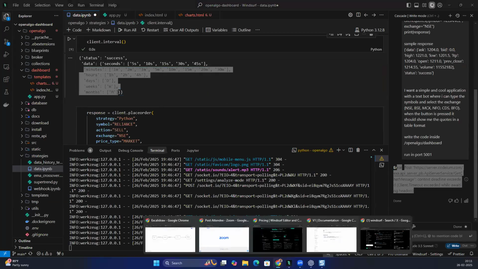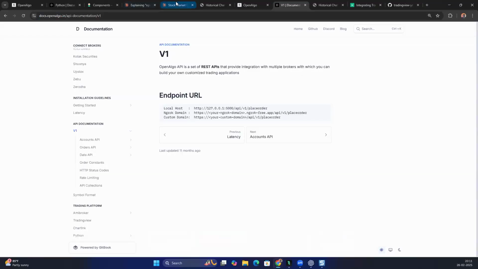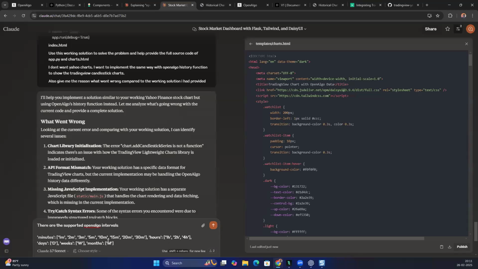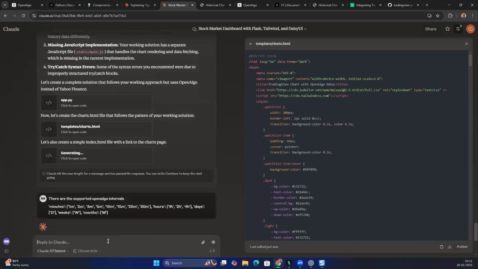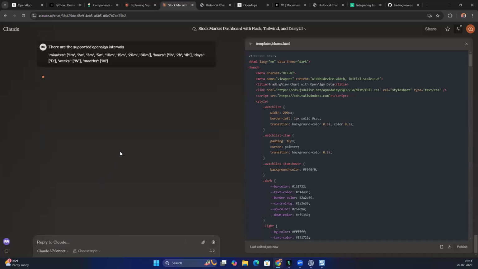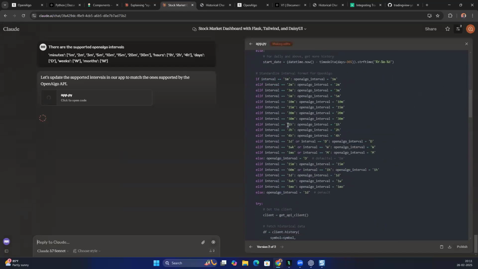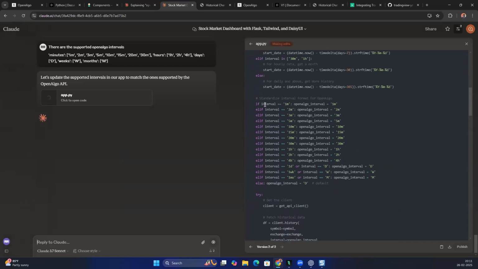And let's go back to Claude. So here is Claude. I'm also saying these are the supported OpenAlgo intervals. Now we can intelligently know where to change, because these models are really good at seeing patterns like humans. We humans know exactly, when looking into the code, that this is a place where I've changed the interval. So it's exactly doing that.